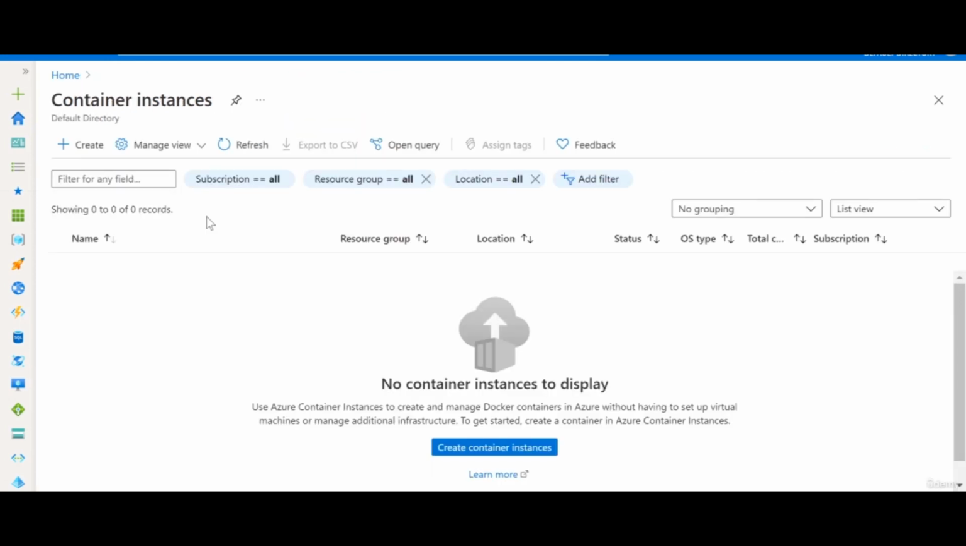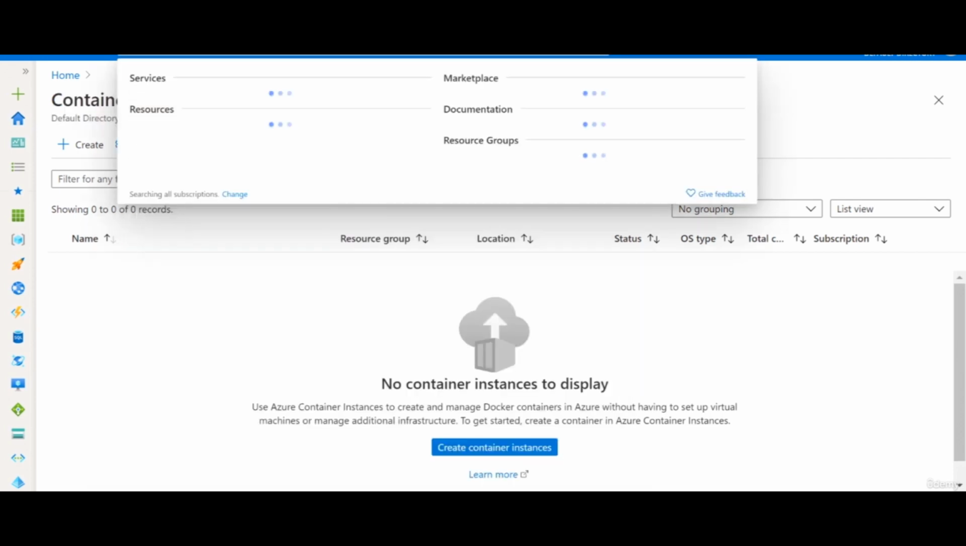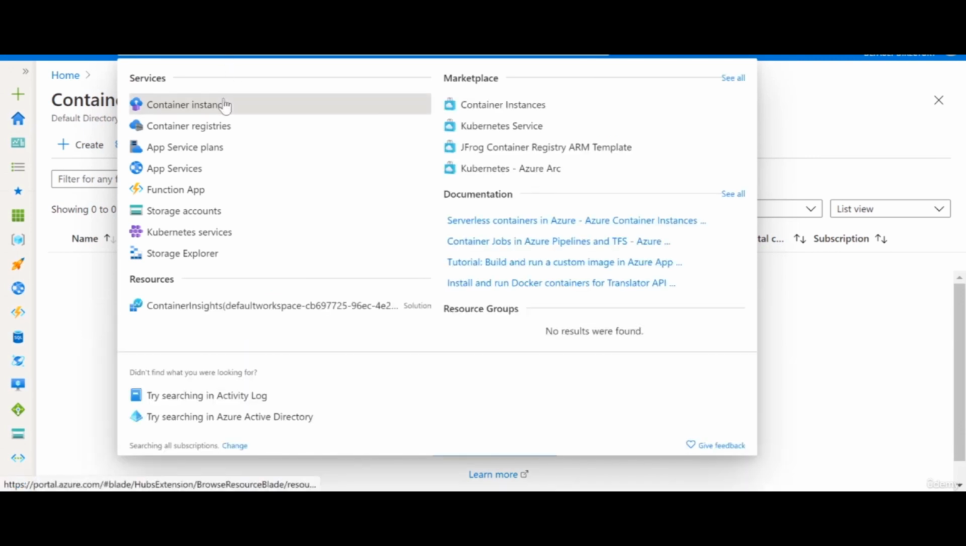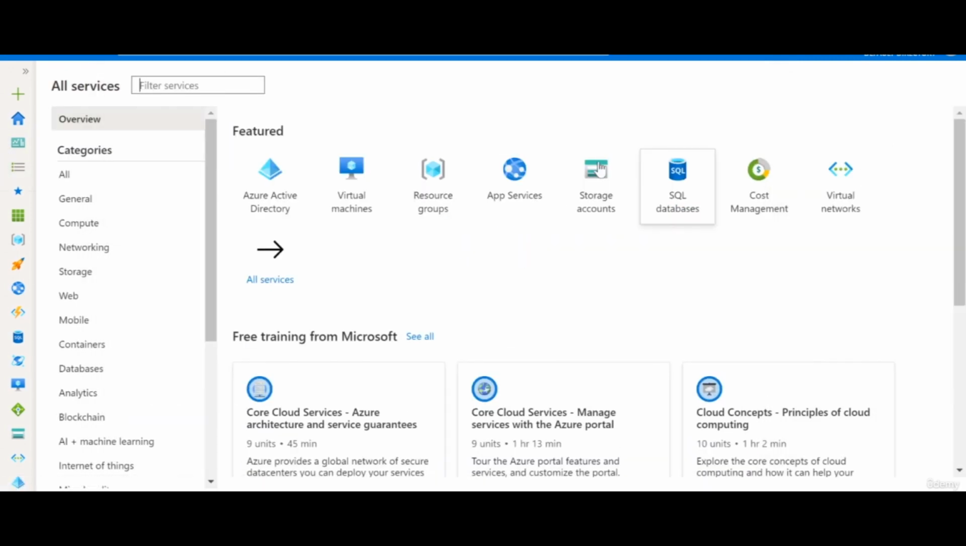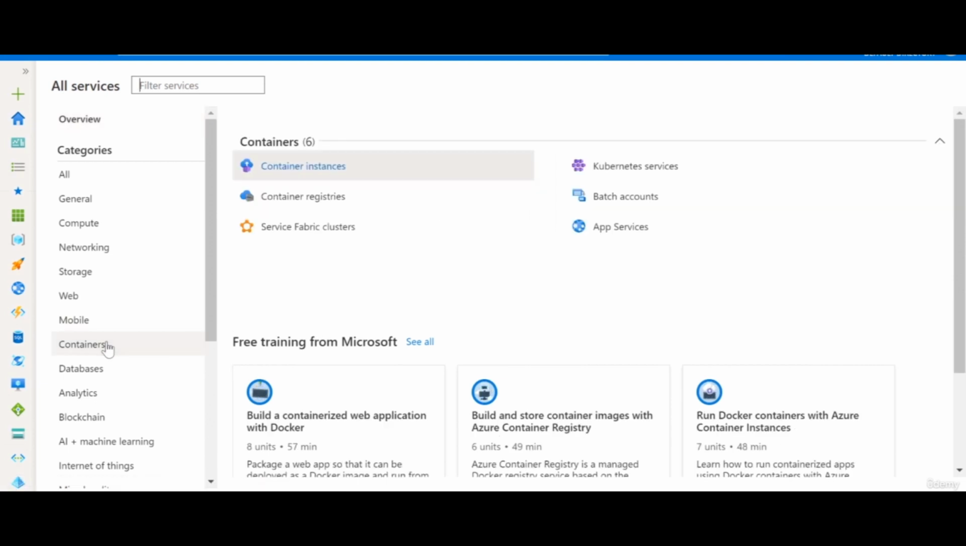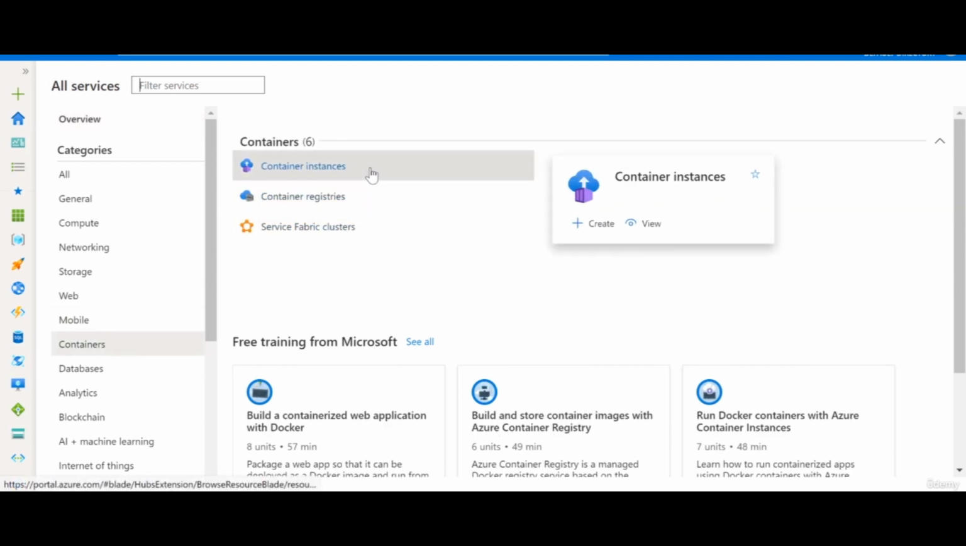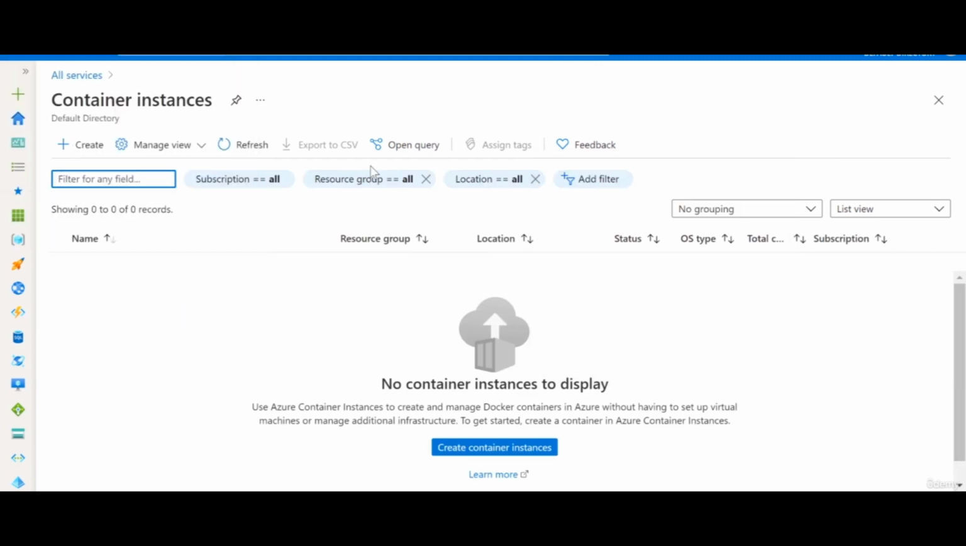Okay, so now that you've stored your image in your container registry, let's make use of that container registry to create a container. To do that, you need to go to your container instance. Now, of course, you can search for your container instance in the search bar. You can find it here, or you can go to your all resources, and within your containers, you can find your container instance. So let's click on this. And here, let's create a container instance. So I'll click on create.